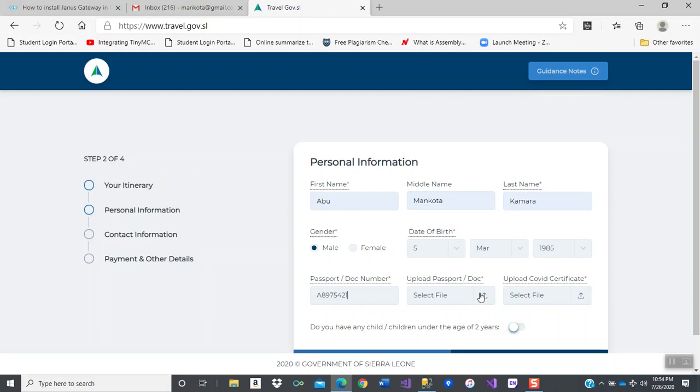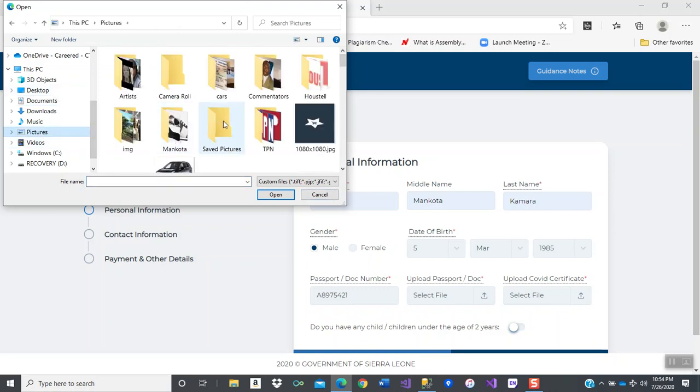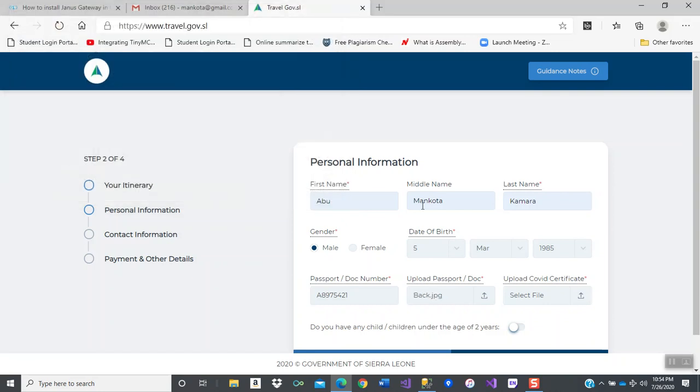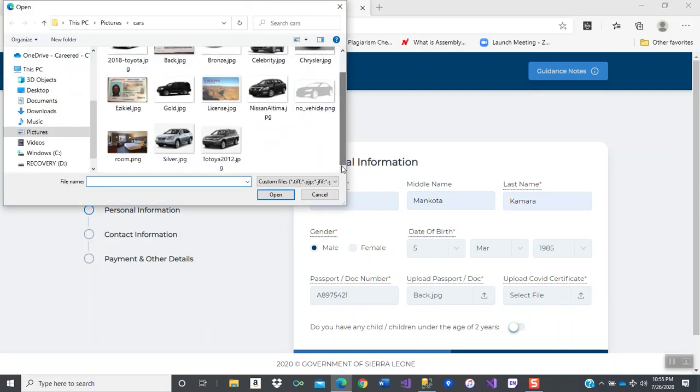For the passport document, I can put A 1 2 3 1 1 1. I'm just trying to test this portal. I'm not trying to break into the portal, I'm just trying to test how it's gonna work for me. Upload the passport doc. Let me see if I can upload any picture here. Maybe I can upload this. Right, now upload the COVID certificate. I can upload anything here.